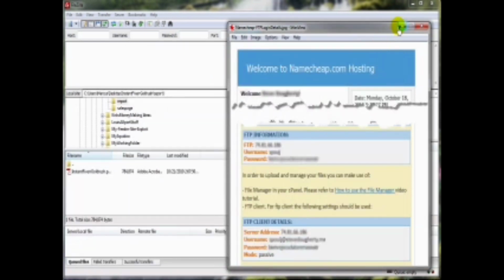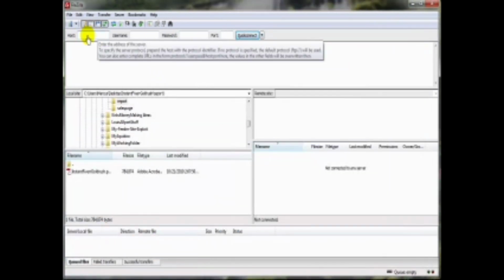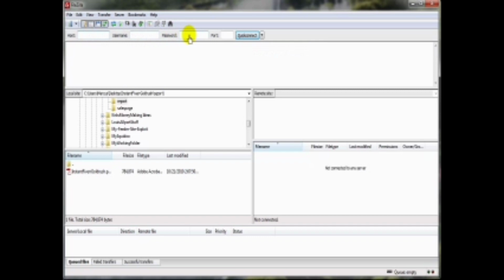You're going to need at least three things: the host or server name, the username, and the password. Now, 99.99% of the time, the port you can just leave blank or just put in 21. Now I'll just go over the FileZilla software interface here, and for the most part you're going to find this to be pretty much the same no matter what FTP client software you're using.